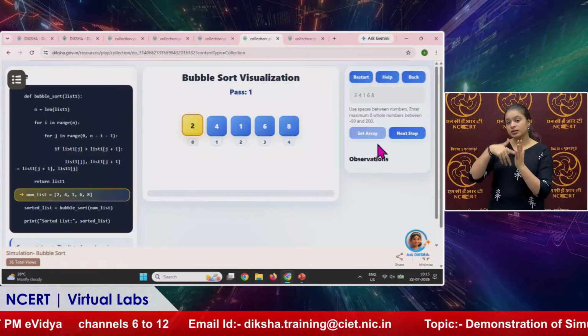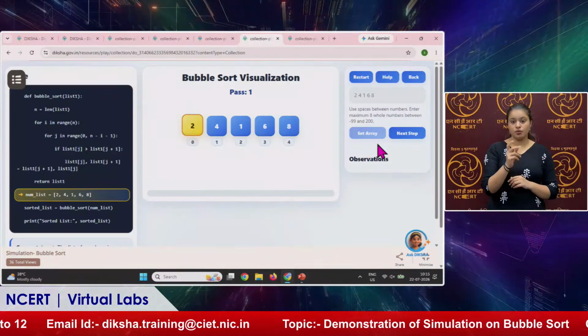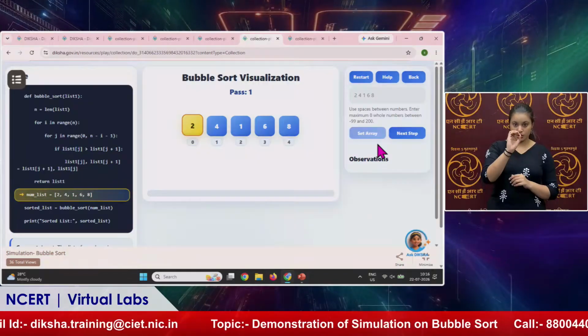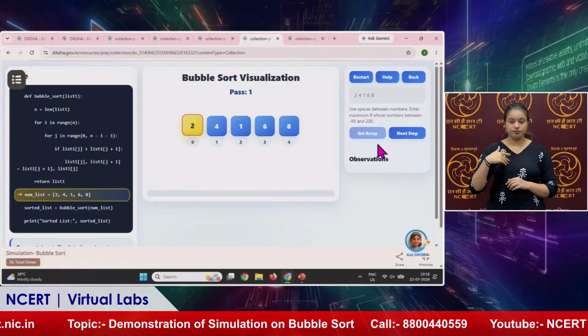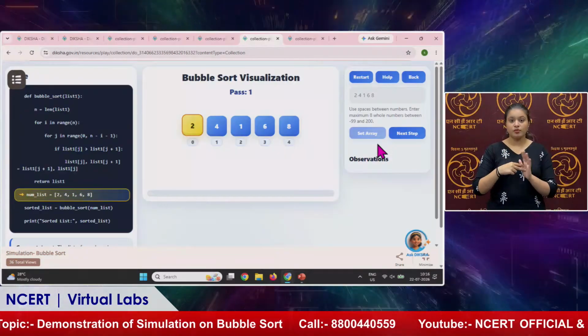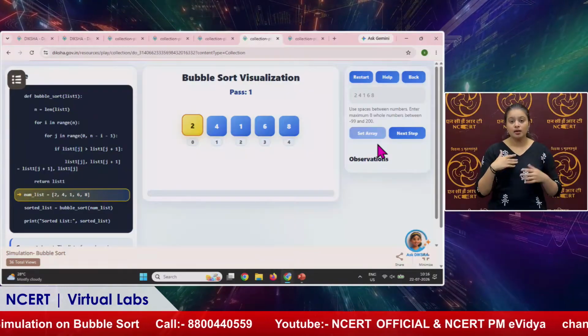As I told you, the array index starts from 0. So you can see 2 is assigned index 0, 4 is assigned index 1, 1 is assigned index 2, 6 is assigned index 3, and 8 is assigned index 4. It means it is of length 5, but the index count in an array starts from 0.